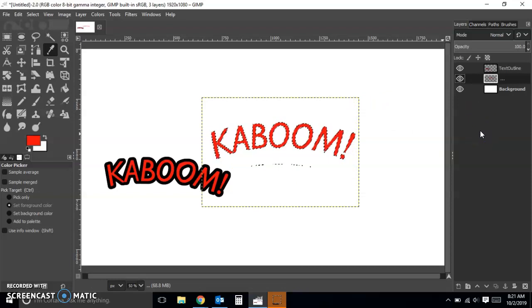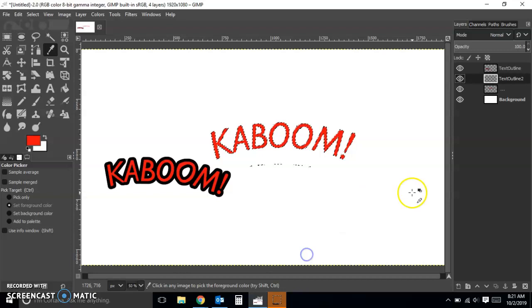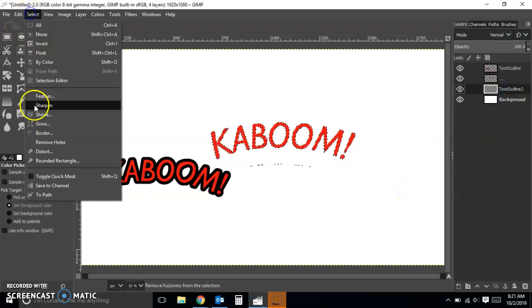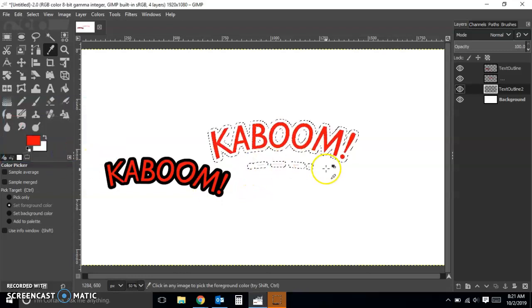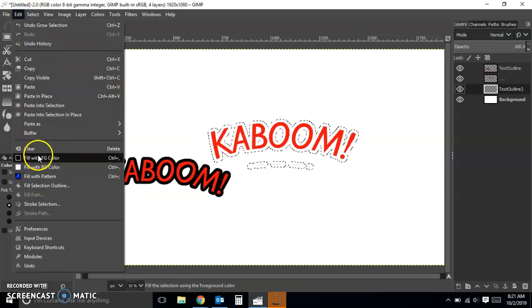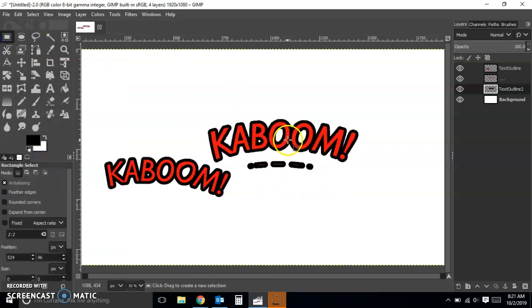So I'm just going to create the outline again, text outline 2. And then, as you can imagine, I'm going to grow that, select grow by the same margin, 15. So you see that it's pretty weird. So I might have something weird happening here. Edit, fill with foreground color. So I have that kind of effect, which may or may not be something that you want. If you don't want it, you can just get rid of it just like that, and delete it.